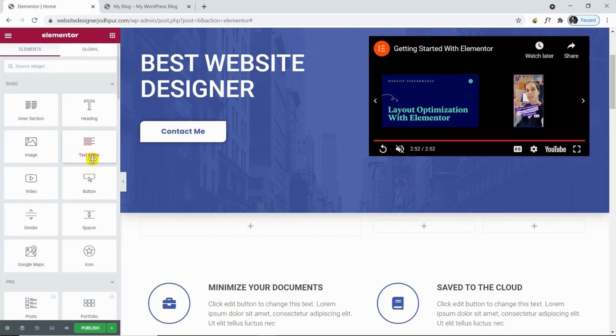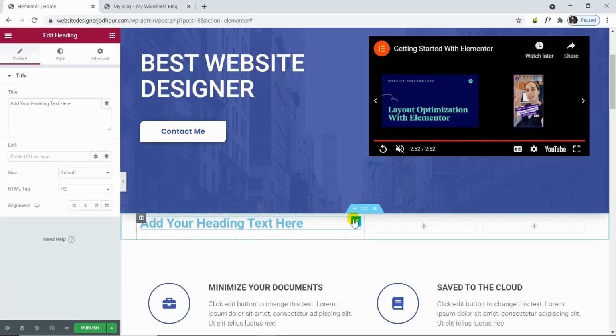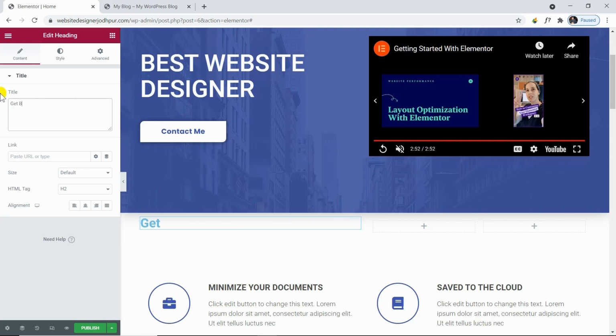Let's add some text and style to this section. In my case, I will first add a heading here using the drag and drop interface. I will now click on the edit icon here. I'm going to rename the heading as Get Best Websites for Your Business. The rest of the changes I will make using the Style tab, so let's click on it.